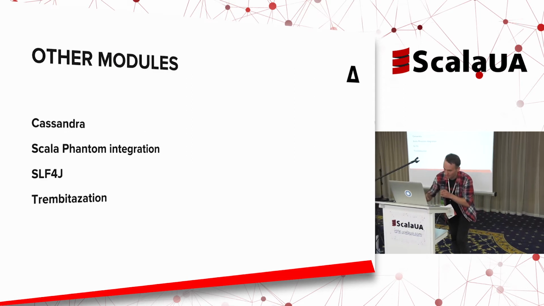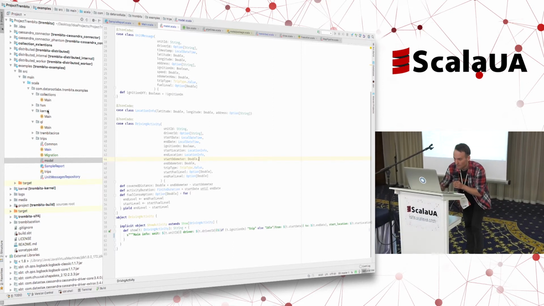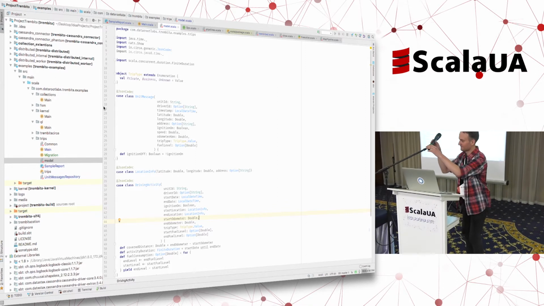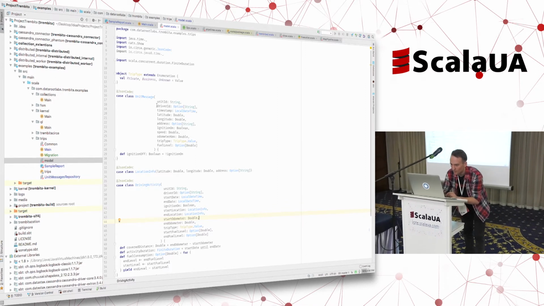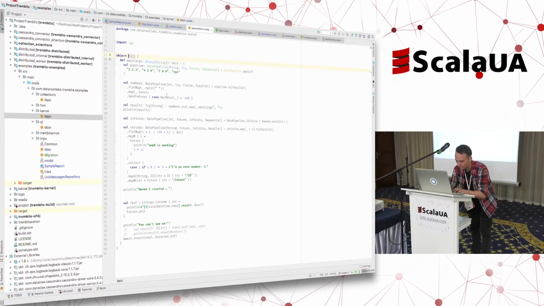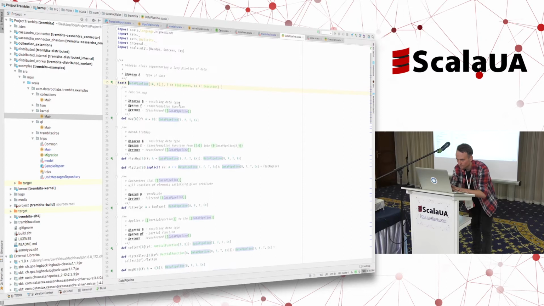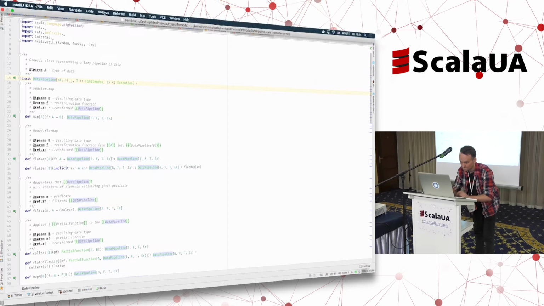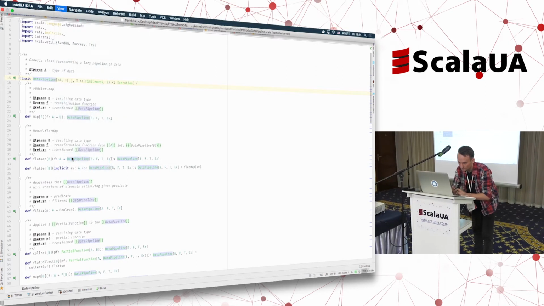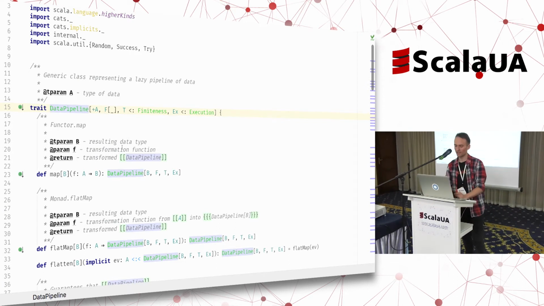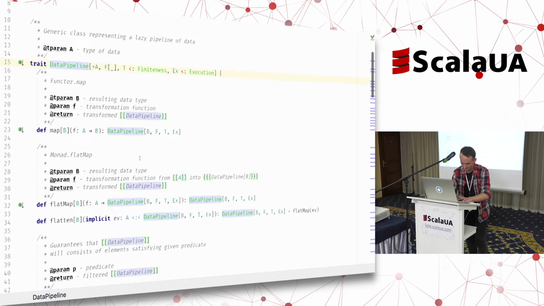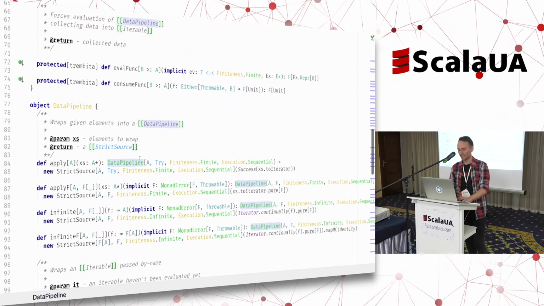I will show a demo. So it's time for the demo. First, I'll show you the data pipeline itself. As you see, the data pipeline takes 4 type parameters. Oh, and a data pipeline is lazy. It's important.